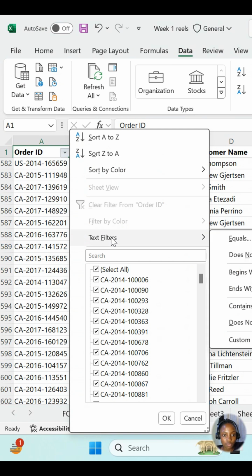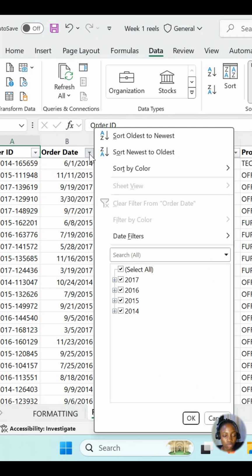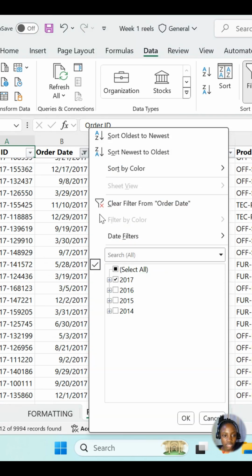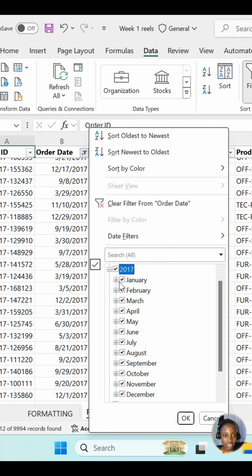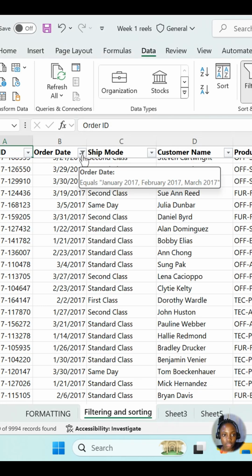Also, we have text filter here. I'll talk about that later on. So for order dates, this is a date column now, and you can see it has grouped the date into years. So you can decide that you only want to see the data for just 1 year, and then you only see the data for 1 year. You can also decide that you want to see the data for 1 month in a particular year or for some months in a particular year. The data will be filtered down to just that alone.